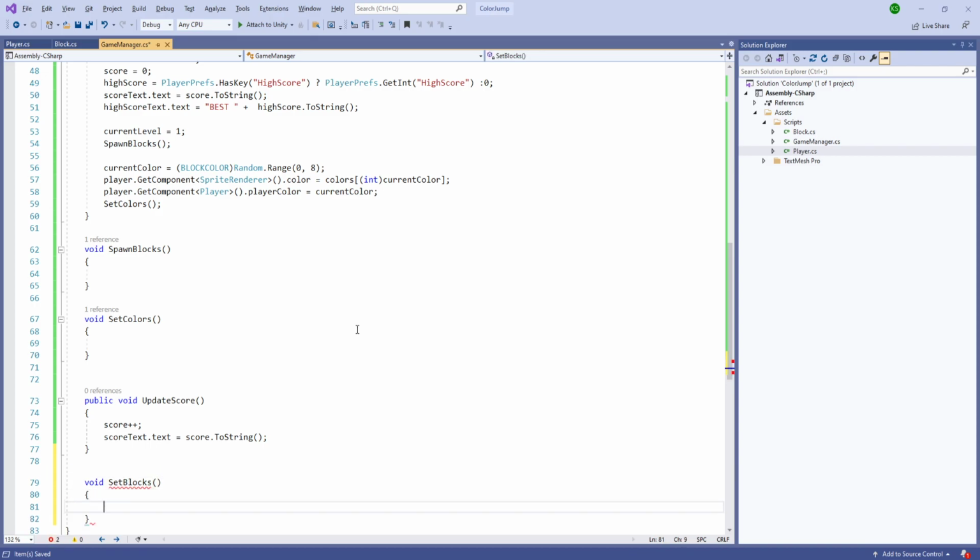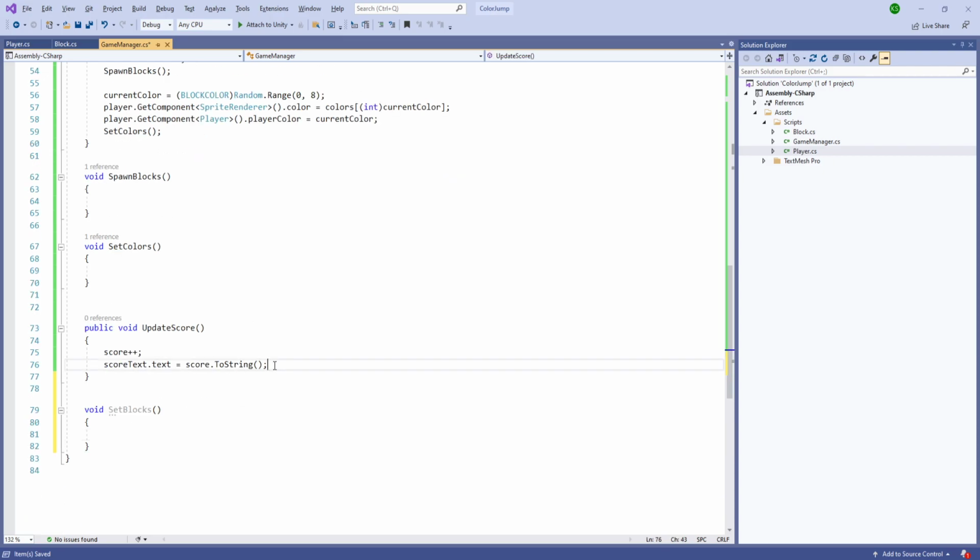So this function is going to be used when we need to add additional blocks. So we are going to invoke the set blocks function after 0.05 seconds.